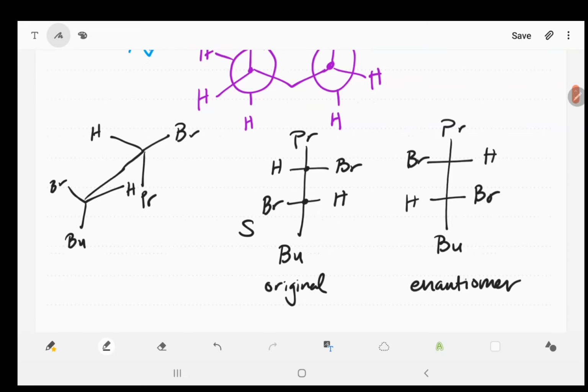And if we do the same thing here, we're going to see bromine is number 1. Then we have the bottom carbon is number 2. Propyl's number 3, so this one will also be an S, because we would need to switch our hydrogen with the propyl, and so we're going to get R normally, and then we're going to switch it to be S. So then, presumably, if I've done that correctly, which I hope I have, these would both be R's.